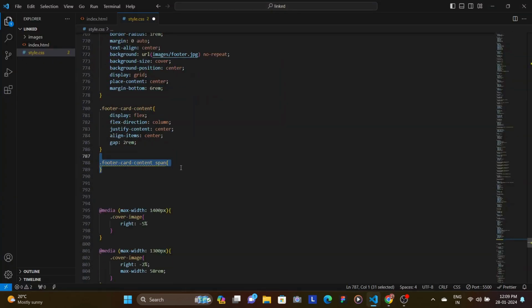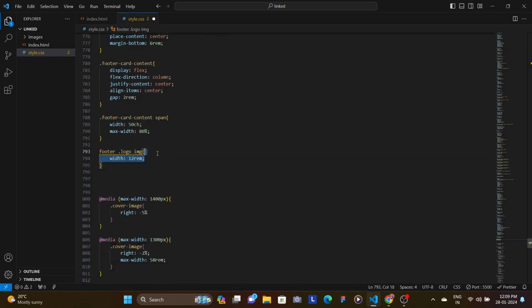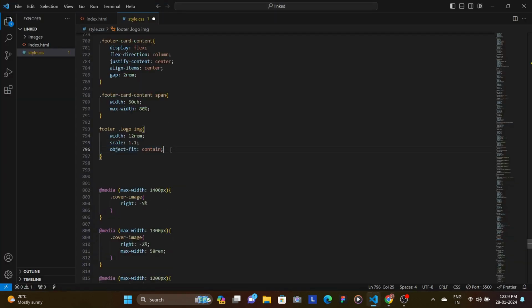Now we can target the span. We're going to give it width of 50 characters, but max width of 80%. And then the logo as well, we're going to give it width of 12 rem. And we're going to just scale it a bit, 1.1. And then object fit to contain.